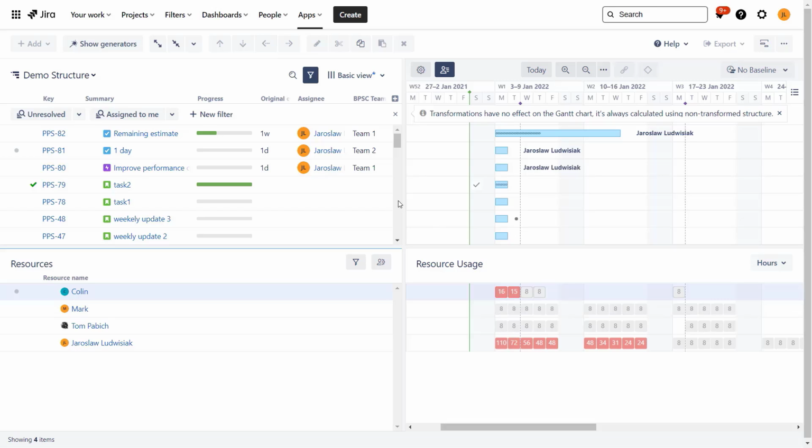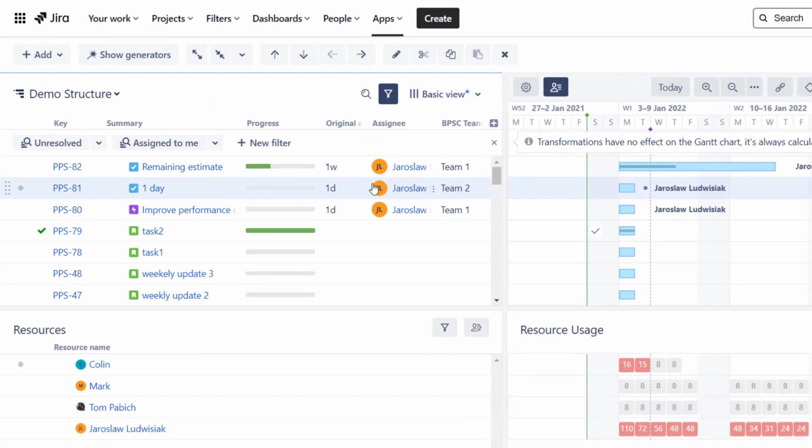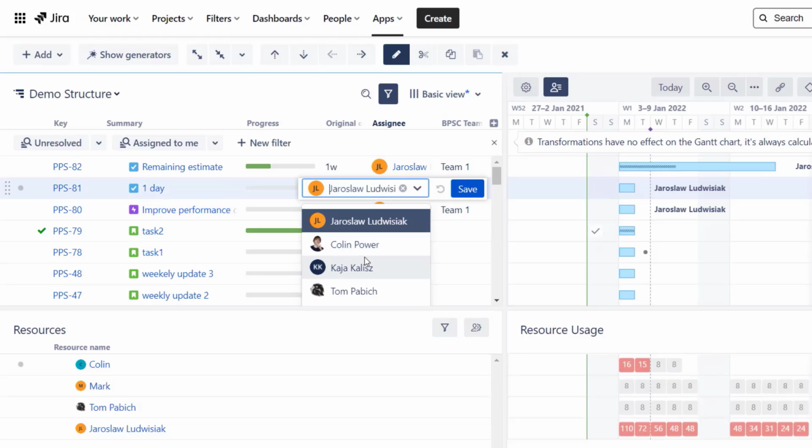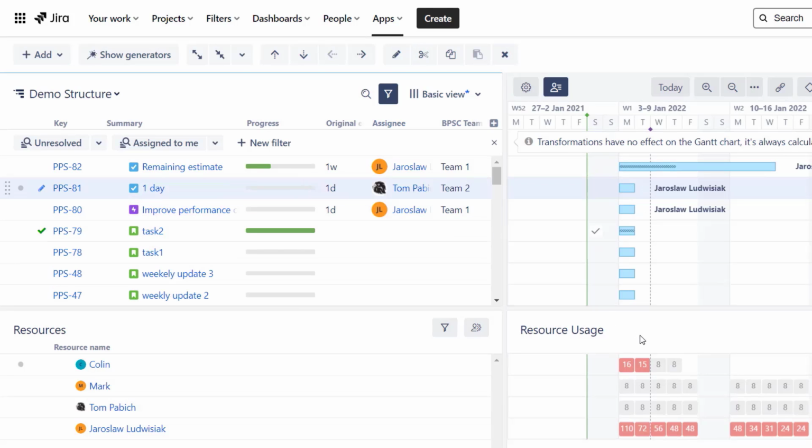Okay, now let's try to reassign one of the tasks, the one that's maybe just estimated for 1 day. For example, for Tom. Tom at the moment has 8 hours of work planned for Monday. So we will change the assignee to Tom, and we will see in a moment that the numbers over here change exactly. So now Tom is over allocated, I'm also still over allocated, but not as much as I was.